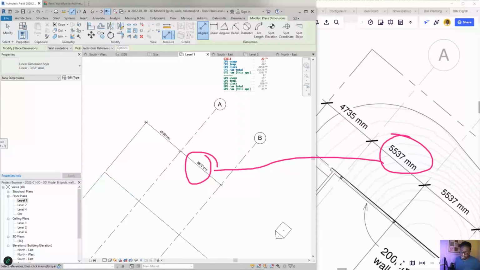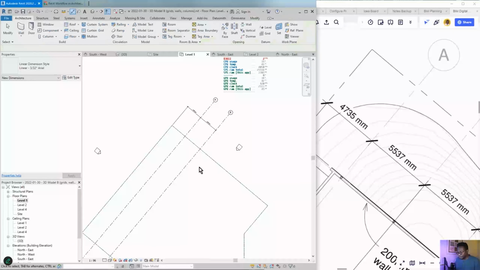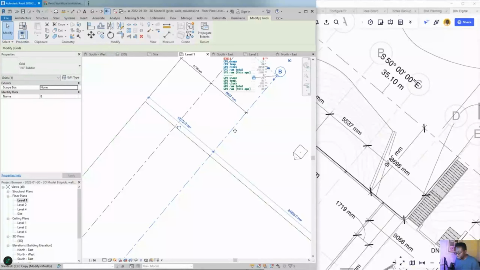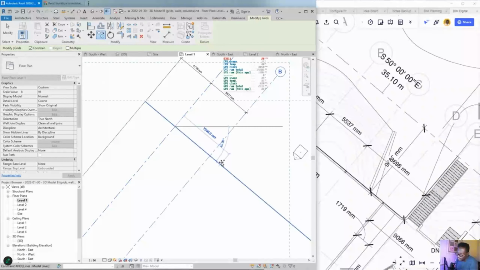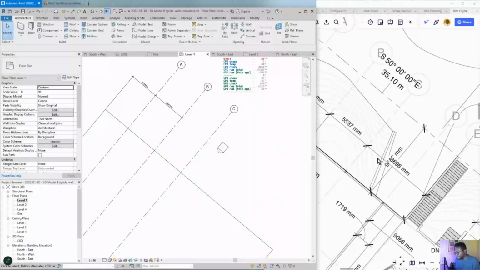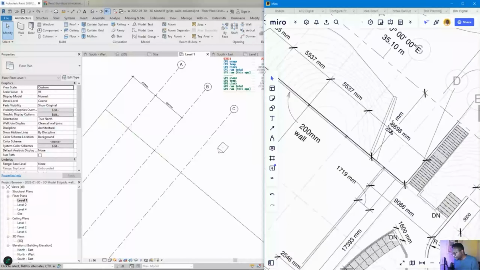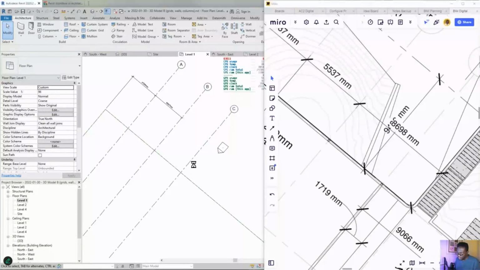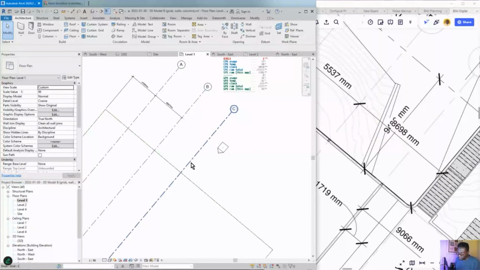Okay, now we're going to continue to add in some more of these grid lines and reference elements. So I'm going to just go ahead and put these in quickly. So the next one we have, so we have another dimension here. So I'm going to use a shortcut for copy, which is CO. I'm going to copy that down there, and that one should be the same. The next one is going to be 8,698. So I'm going to click that here.